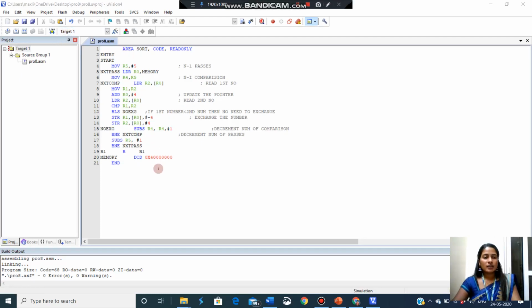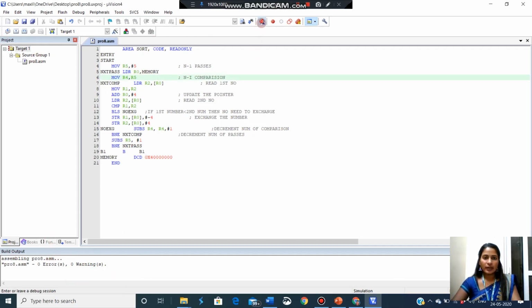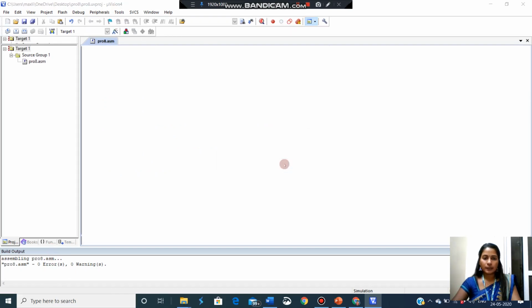Okay students, in this Keil software I have typed the sorting program. This is the program to sort in ascending order. After typing the program, we have to save it with the .asm extension. We have to add the file into the target source group. I removed the startup file also. After that we can build the target, and after checking the errors, we can debug it. Go to debug.